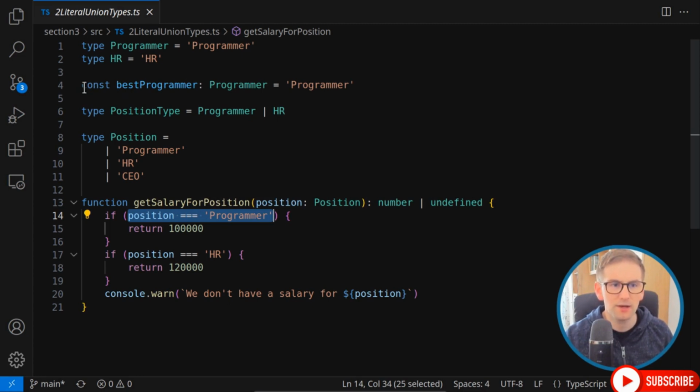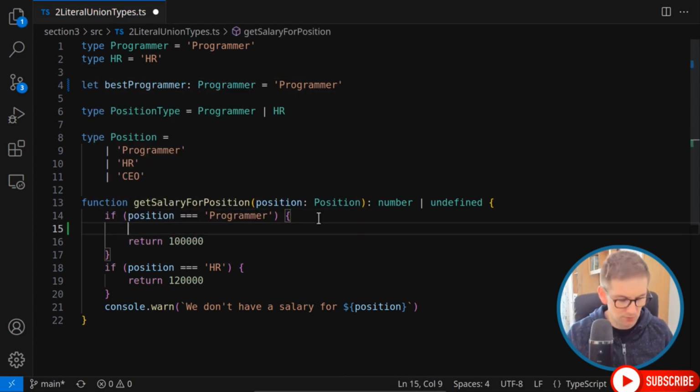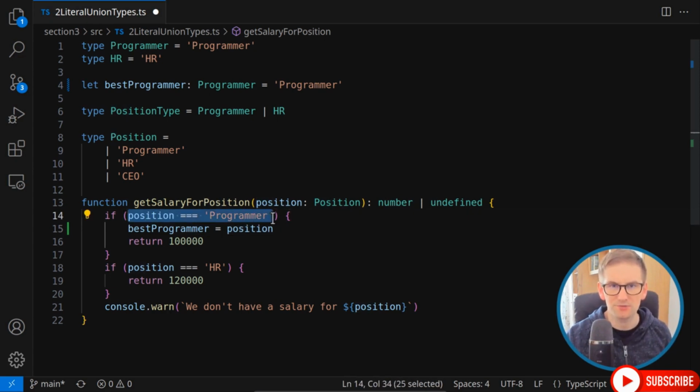So if I have here a constant best programmer, which is of type programmer, let me make this a let so I can reassign it, and inside this if clause I can say right here best programmer is our position, because at this point TypeScript is sure that the value of this position is programmer, since we already made this check outside this if clause. Well, this is basically literal type narrowing.